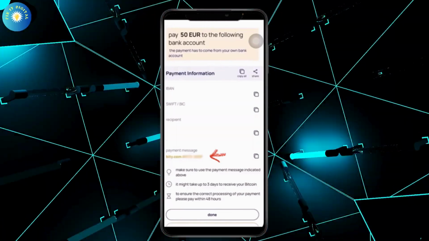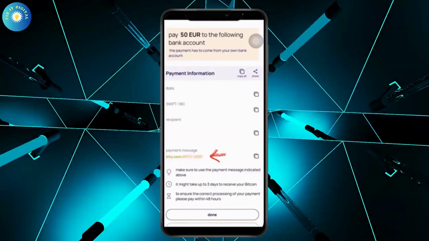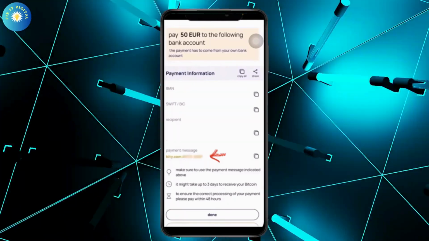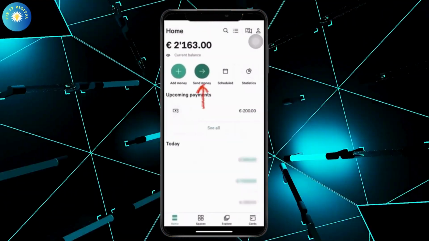So what you need to do is under payment message, you will see a link. So copy that link, and once you have copied that, what you need to do is open up your N26 app, and once you open it, tap on the option that says send money. Once you tap on it, you'll be seeing these options.